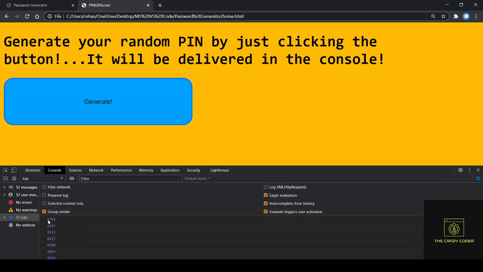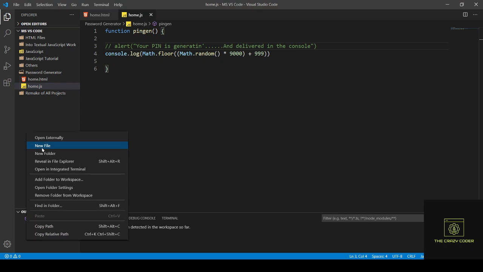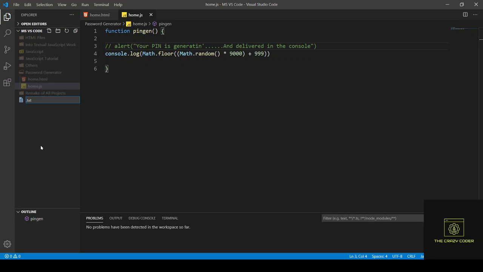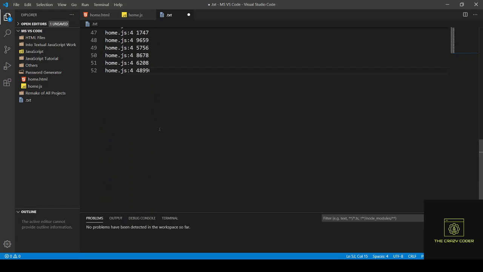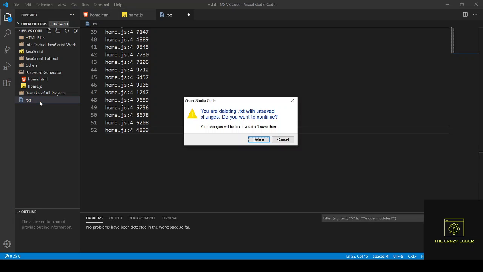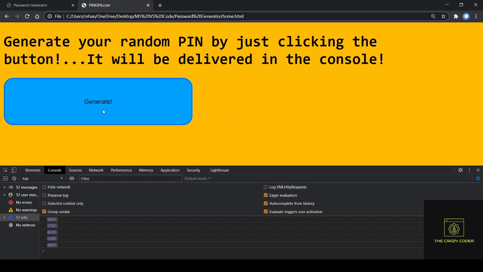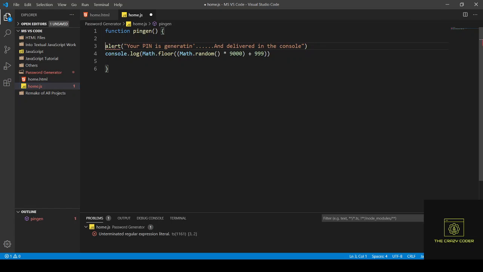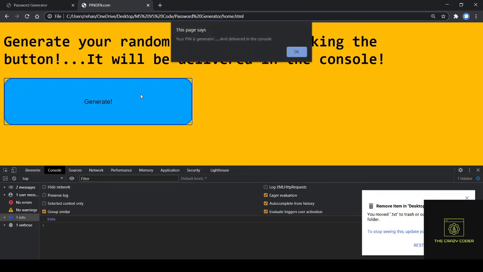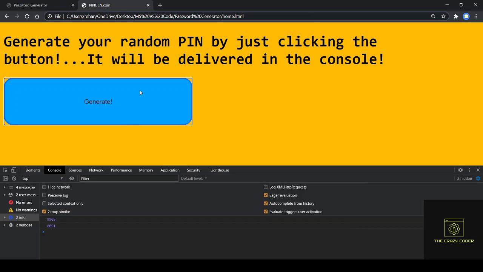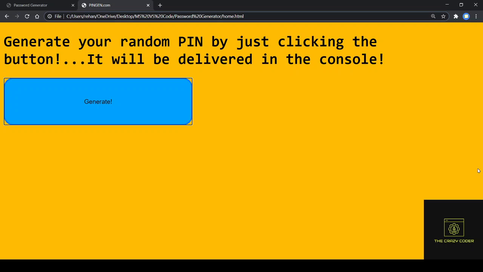Okay. Copying the whole thing. And then I'm just going to make this a text file. And we don't have anything wrong. So yes, you have a fully functional generator. Let's give it a last look and end this video. Save. And your pin is generating and delivered in the console. And now you have a fully functional one and there are no bad things in it.